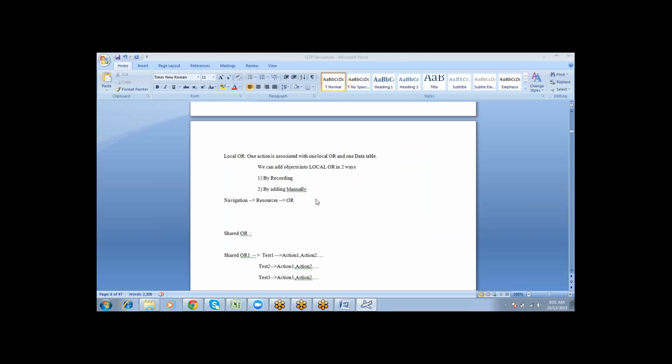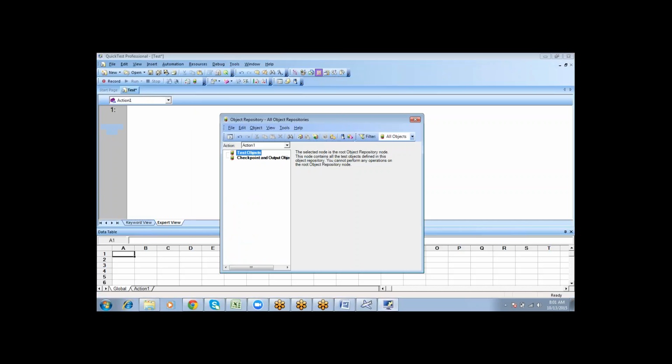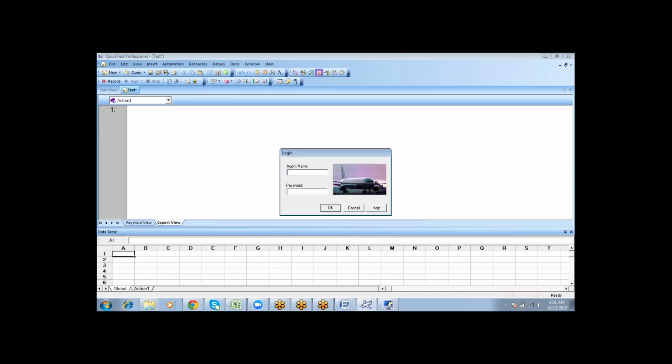Last class we discussed, right? Just refer to your notes. Where is the navigation for recording? Where do we need to go? Insert, record. Click, press F3. Got it, Ram?